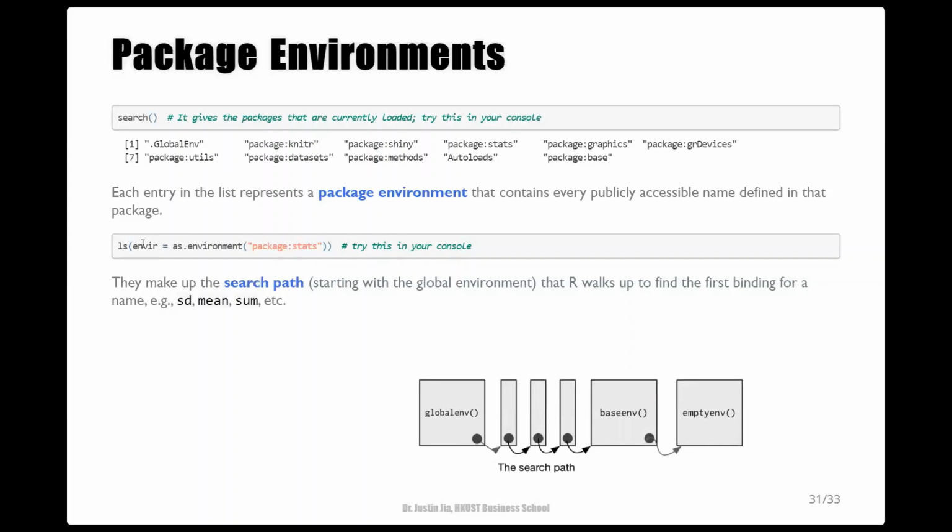You can print all names contained in a specific package environment using this type of code. Try this code in your console. The order in which these environments are listed actually matters. They make up the search path that R works up to find the first binding for a name. You may have wondered where R finds the functions for these names. The search path is actually the answer.